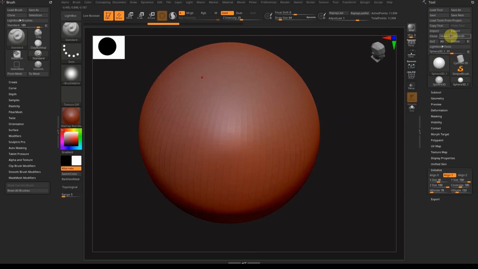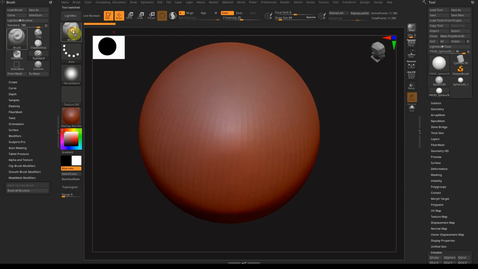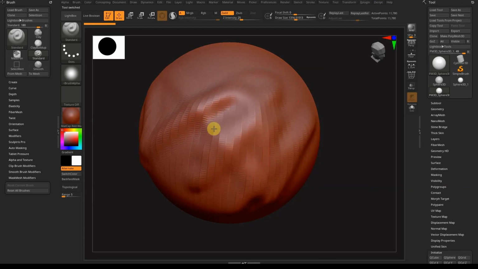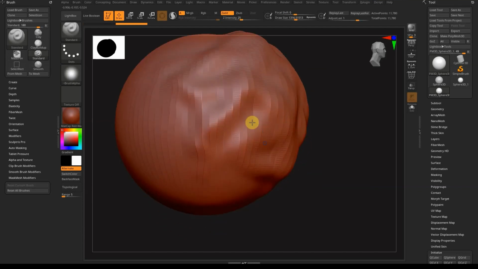After you do it, you can start working on your model. Right now I just press this button, Make Polymesh 3D, and I can start sculpting on my mesh. I have a standard brush chosen, and as you can see I can easily sculpt on it. This is very straightforward. Okay, right now let's talk about navigation.